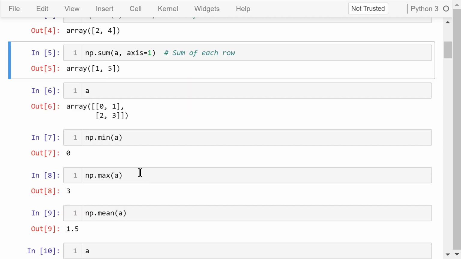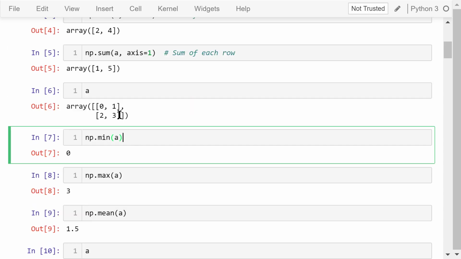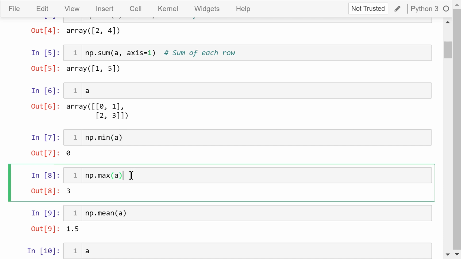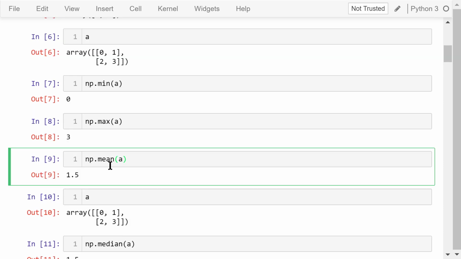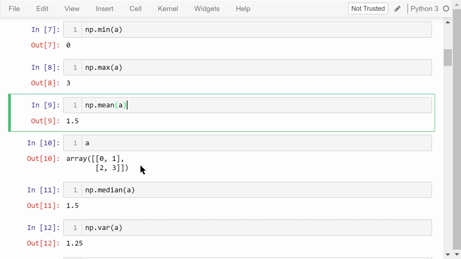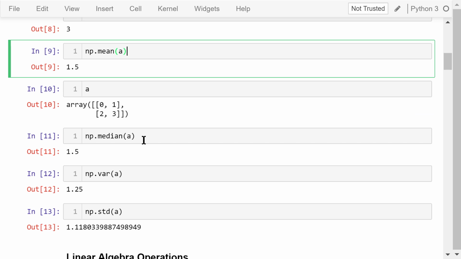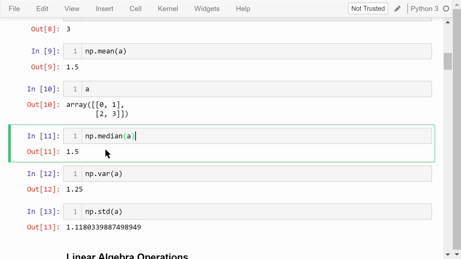The min function will find the minimum number in this array. In this case, it's 0. The max function will find the maximum number in this array. In this case, it's 3. The mean function will calculate the mean or average of all the elements in this array. In this case, it's 1.5. The median function will calculate the median of all the elements in this array. In this case, it's also 1.5.